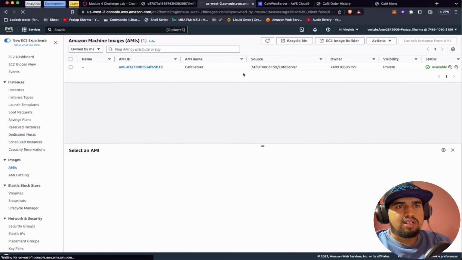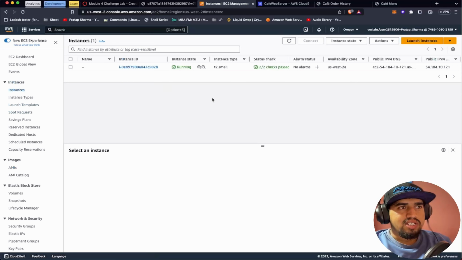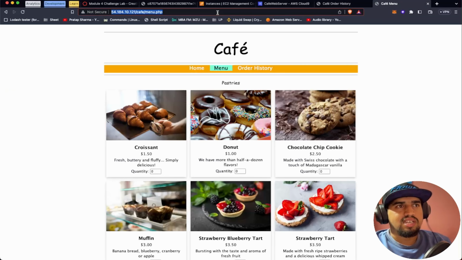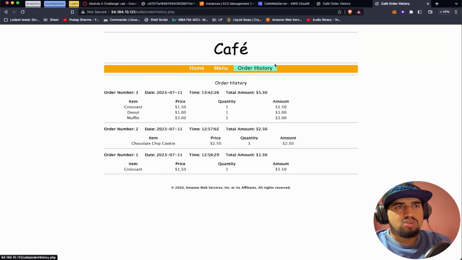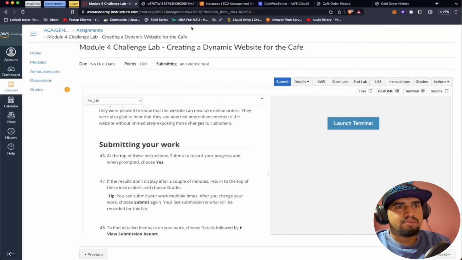After we copied the AMI to the Oregon region, using that AMI, we created a new instance. After creating this instance, we added the Café IAM role to this instance. We added the security group to this instance. And after doing all those hard works, all those hassles, we're finally able to run this Café. We are able to list all the menus. We were able to submit orders. We were able to see the order history. So I think with all this hard work, this challenge lab is completed.